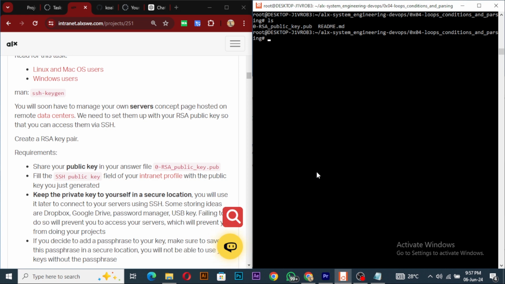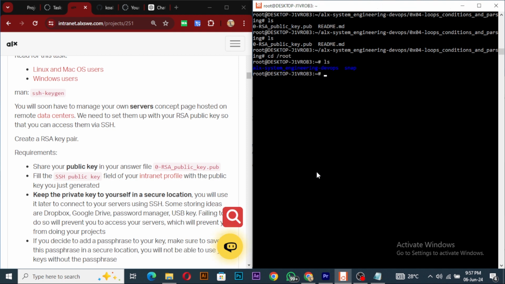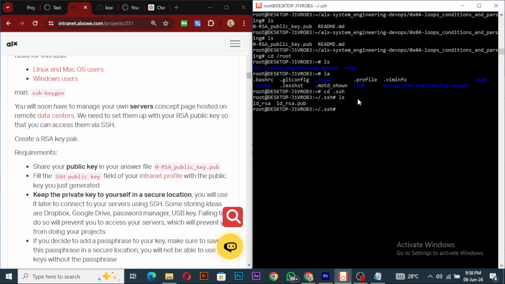So now we can go and copy that public key. What we do is I'll cd into root, right? And then in my root we do ls -la, then we'll be able to see the hidden files. Then I'll cd into the .ssh. Right, and then I'll list. So this is our private key, this is our public key.